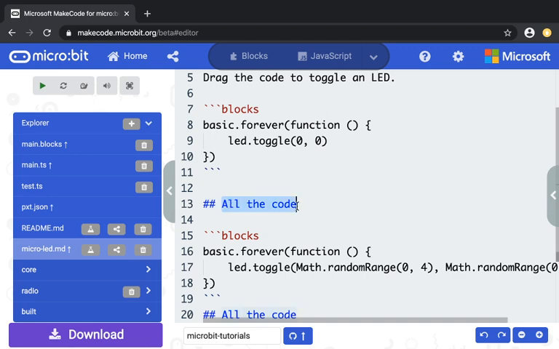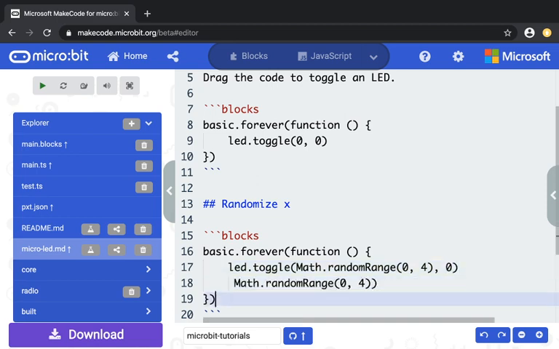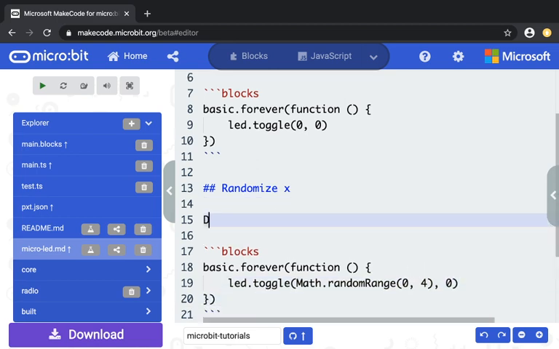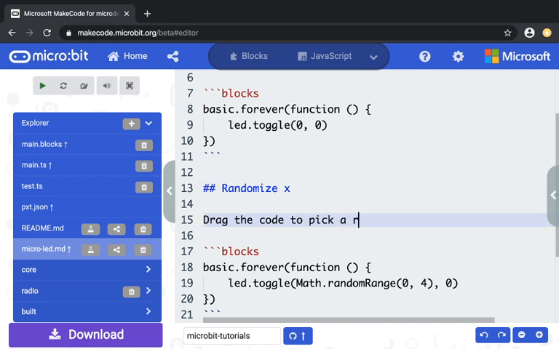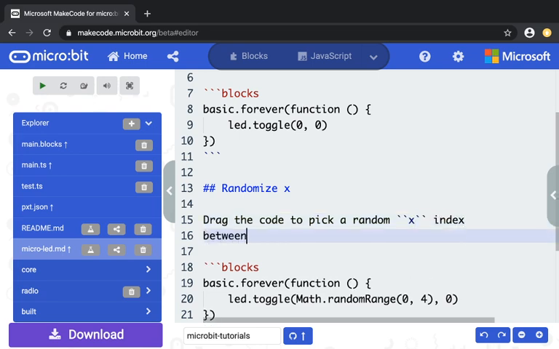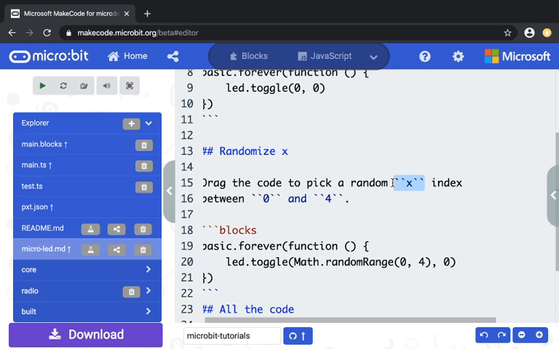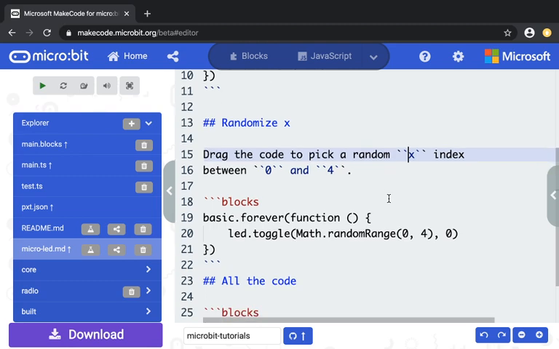So the second step is going to be randomize x. And in that case, I'm going to keep the randomize x and drag the code to pick a random x index between 0 and 4. We have a lot of documentation about the syntax of markdown. This makes this character look like a monospace font. And I'm going to actually copy the whole thing and do randomize y.